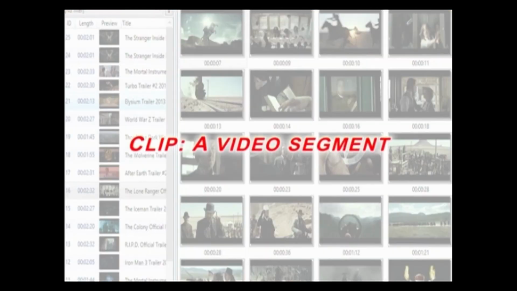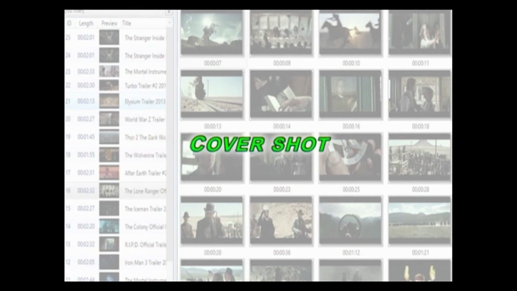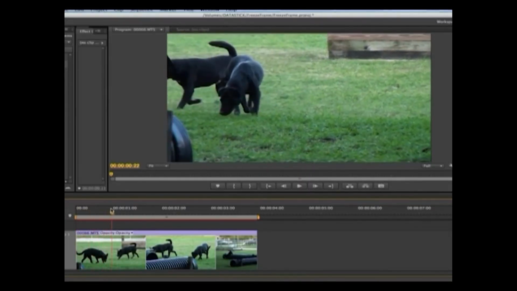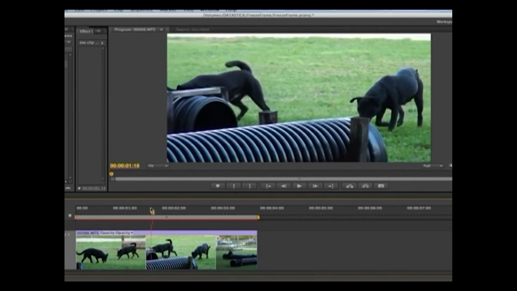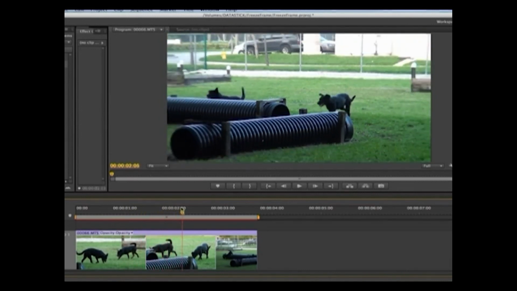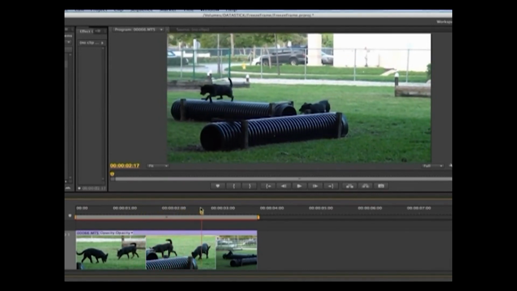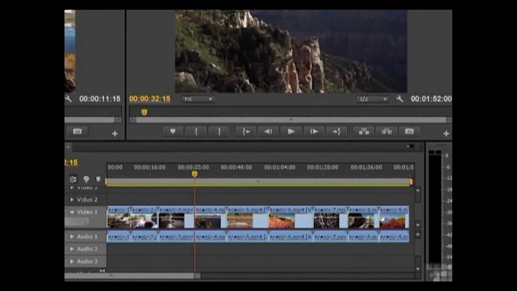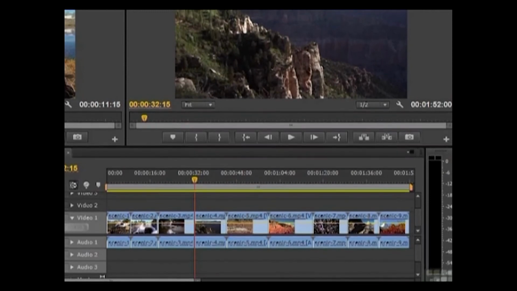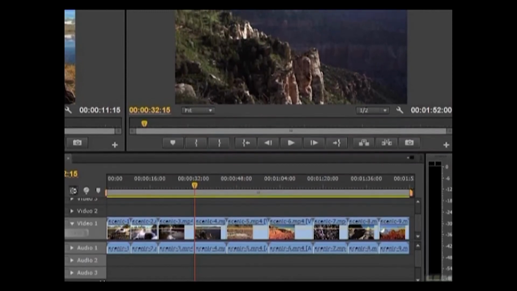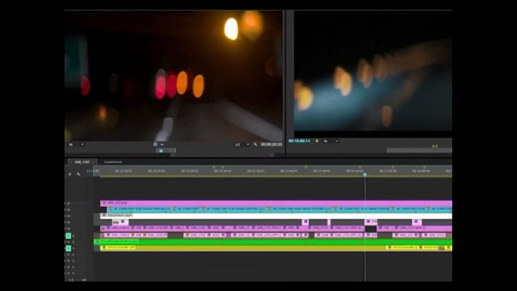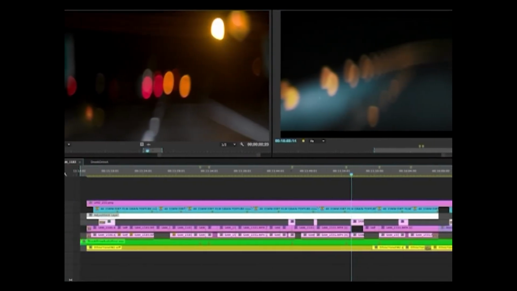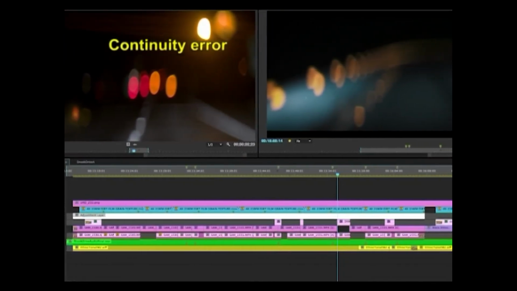Clip, a video segment. Cover shot, a video clip that is used to cover an edit so that the viewers do not know that the edit occurred. The term literally means cut away from the action, and it can be used to cover continuity errors or sometimes show a parallel action. Continuity. The goal of the continuity person is to make sure that from shot to shot, everything is consistent and can easily be edited together. When something in the scene is not consistent, it is called a continuity error.